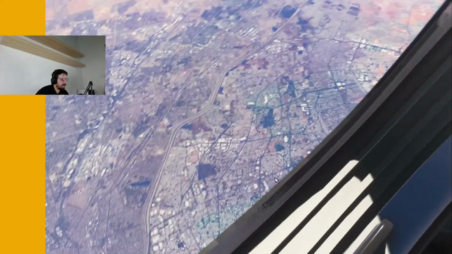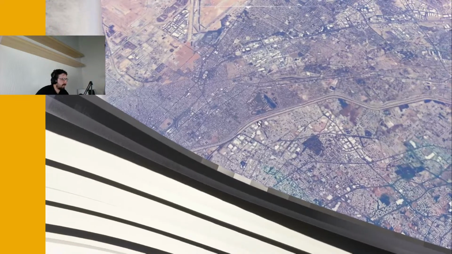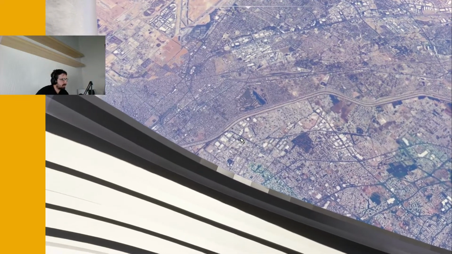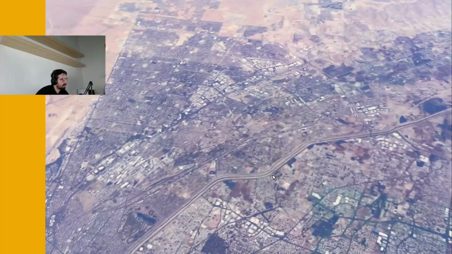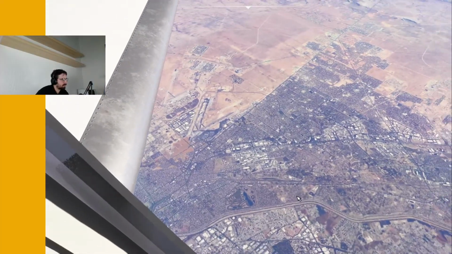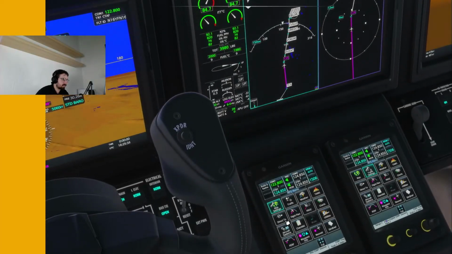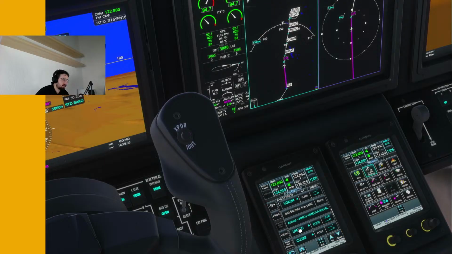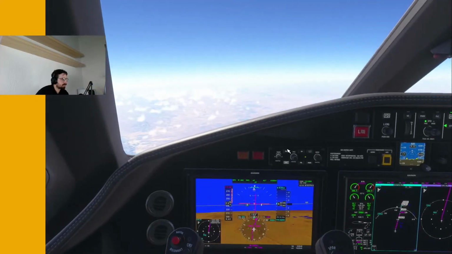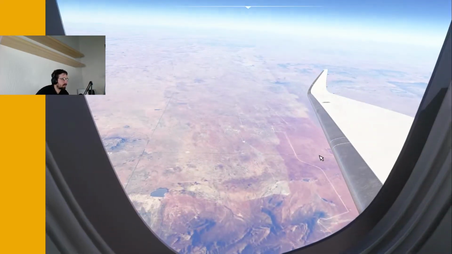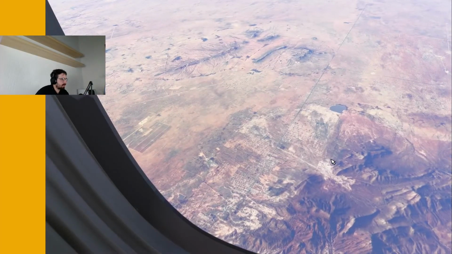Look at that. And we are in Mexico. Yeah. We are officially in Mexico. Look at the change. Okay. There we are. Let's go direct to Umedo. Flight plan. Umedo on top. Yeah. Let's go. Here we are.